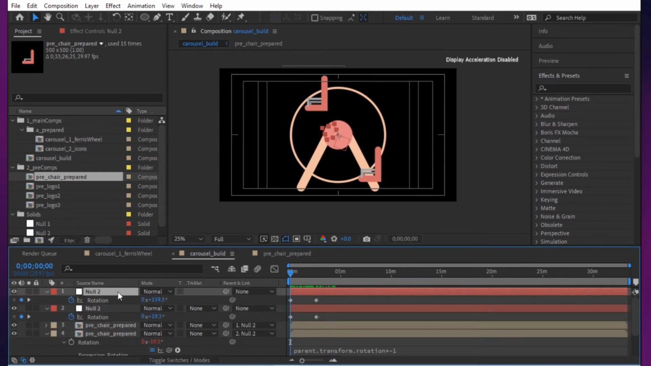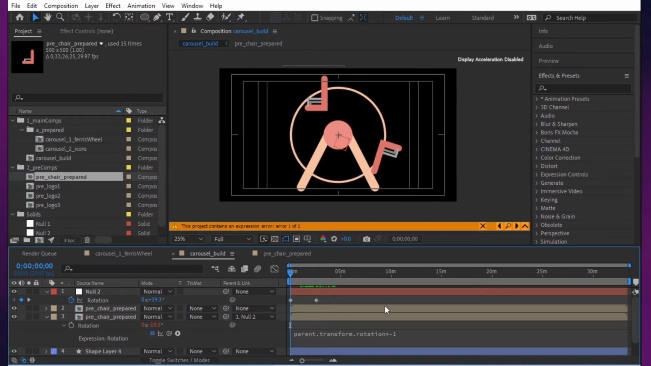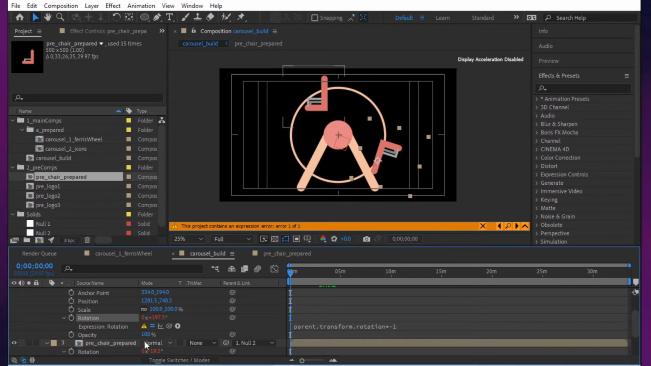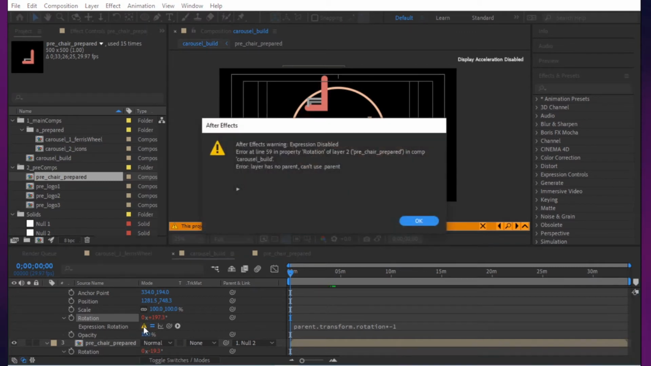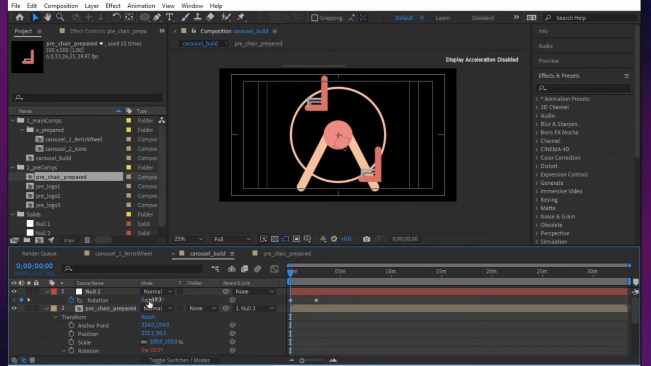Anyways, back to this one. We'll reparent that, and you can see, oop, that's a good lesson. I deleted that. You can see it now. There's an error. We can hit that magnifying glass to go see it. If we hover over that, expression disabled, error at line 59 in property rotation of layer 2. Okay, so we could go to layer 2, it's line 59, layer has no parent, can't use parent. Boom, done.